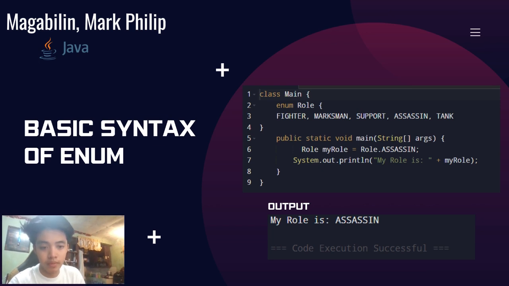Role, and a variable myRole of the type Role. The enum is declared. It is assigned the value Role.assassin, meaning the chosen role is assassin from the predefined set of roles.